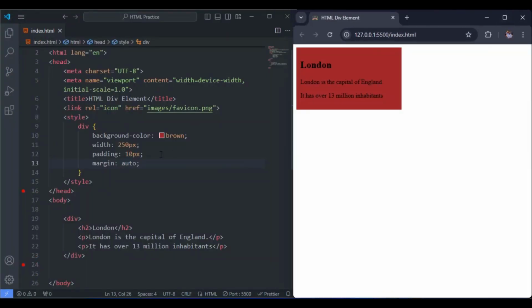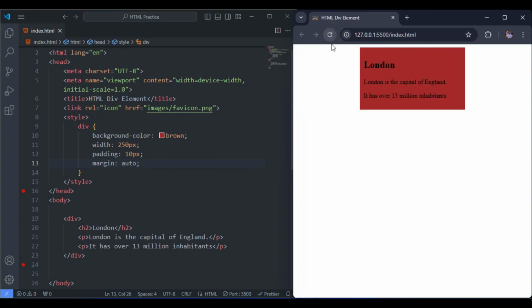Okay, why? Let's refresh our page. As you can see now it's centered. The reason why it's not centered in the first place is because our page refused to auto load, but now when I refresh the page, everything is okay. Now we have center aligned our div element.